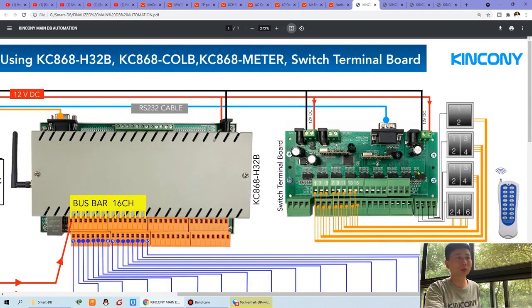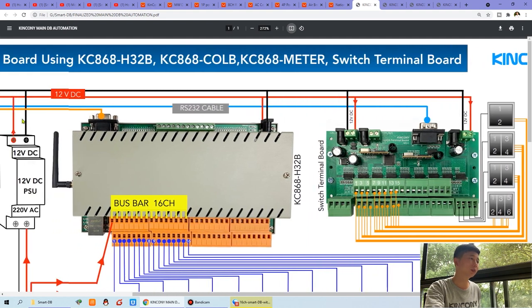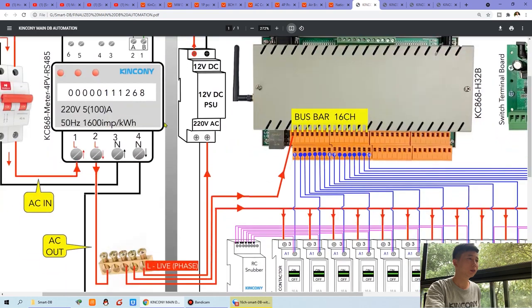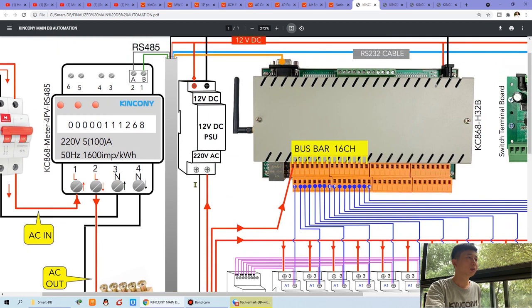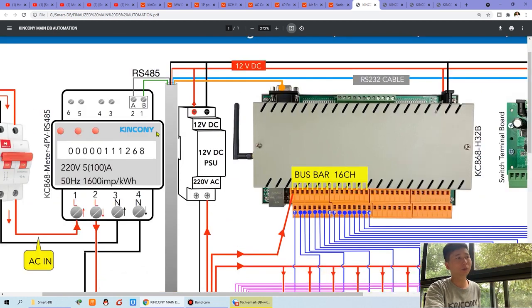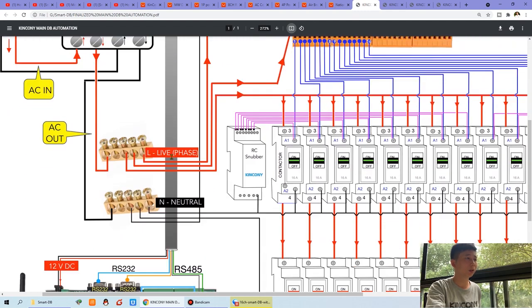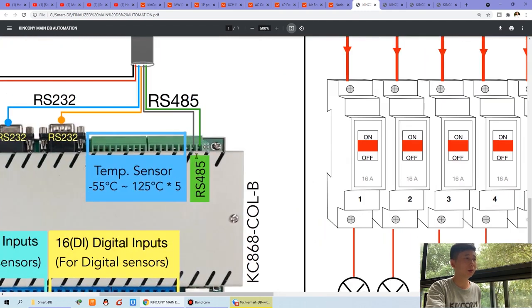This is the switch terminal board. This RS232 is the blue line and will also connect with this RS232 point. And the other communication line is RS485. This RS485 is for the meter because we can use the PC software to read the power, the current, and the volt. So this is communication. Connect with the CLB RS485 point.